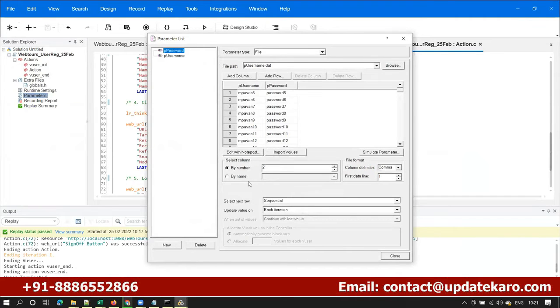Sequence of each iteration. For password, I will use the same line as the username. Because if I take the password from the first username's line, I want to use the password from that same line. If my tool chooses this one, I want to use password 6 for this username. How I do that is by selecting this option, same line as username. Clear?